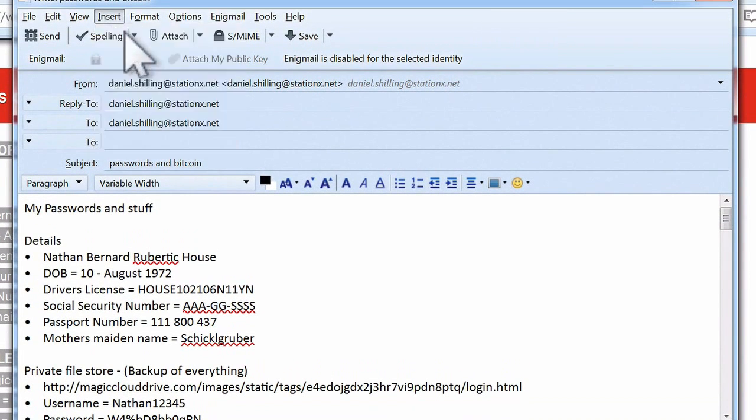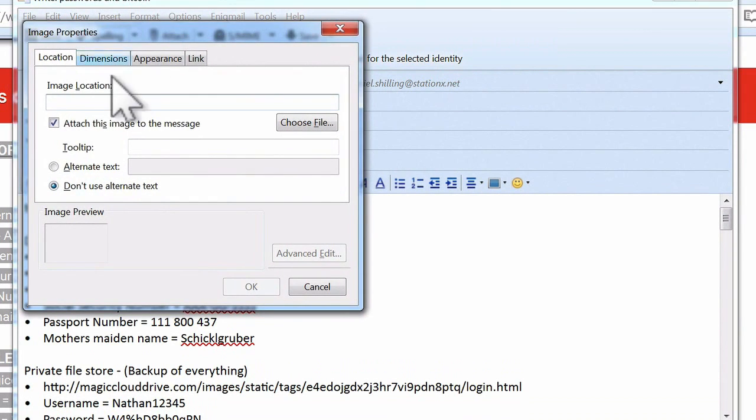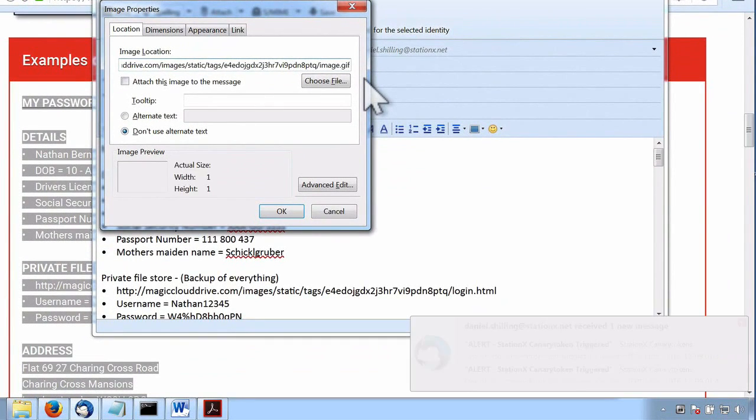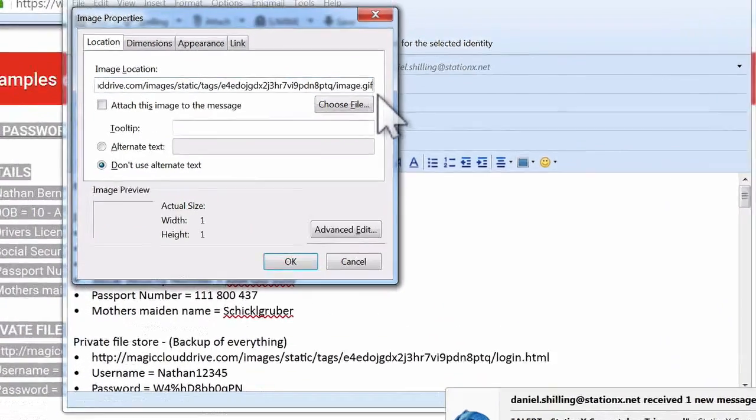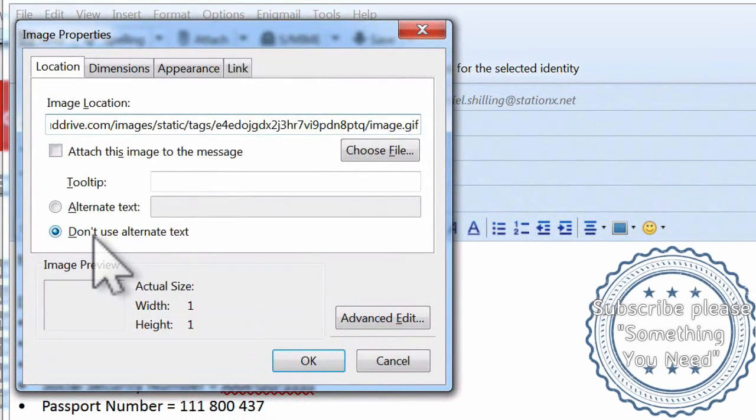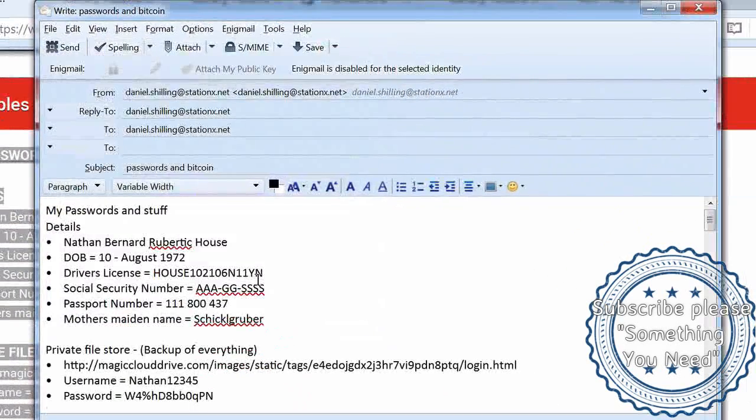So if we go on insert an image, and we unclick this, so we don't want it to attach, we go on there, and then we can put image.gif, and you see we're already alerted. That's how quick this service is. And we do not want to use any alternative text. Add that there, and you'll see you can't see that image because that is a 1x1 pixel invisible GIF.